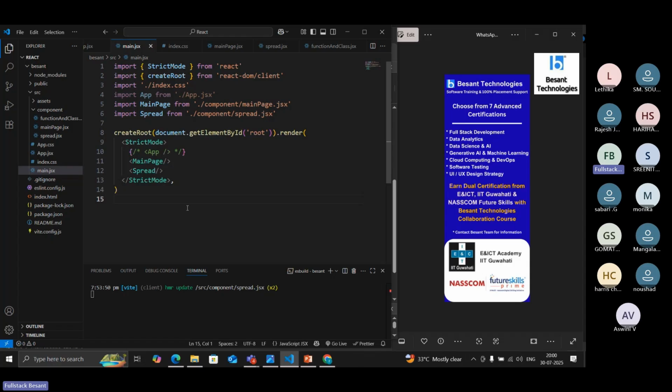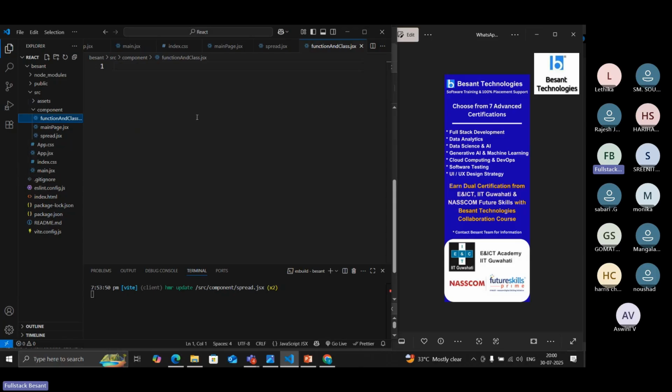Okay, so where we were: there is the functional component and the class component. The difference is that a functional component is similar and used with hooks. The class component is the older way that uses lifecycle methods. In this entire session we are not going to work with the class component. We are going with the functional component because it is modern. Now I am just going to explain the example. I'm not going to write any code.